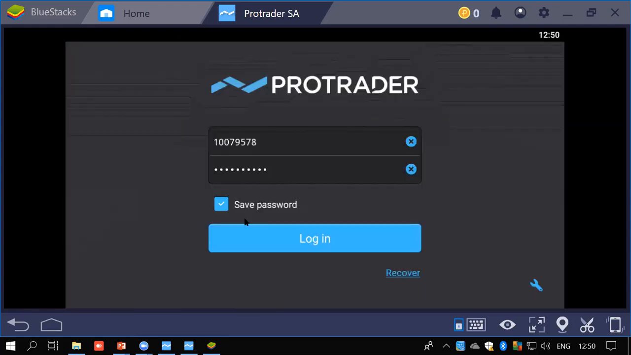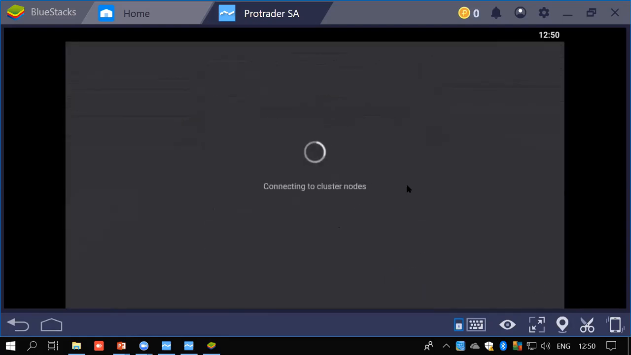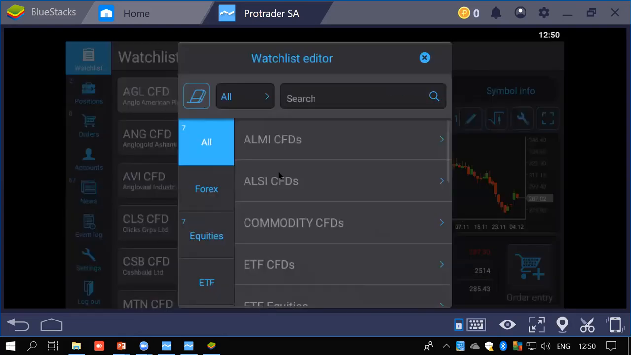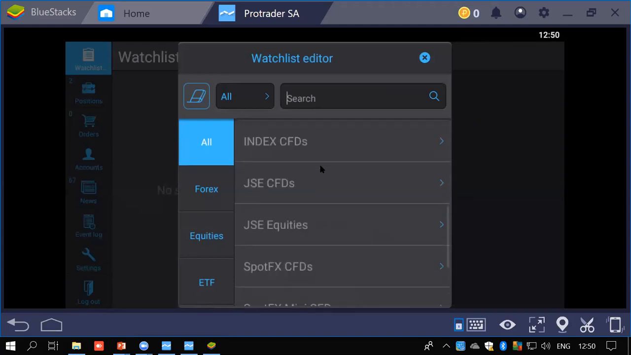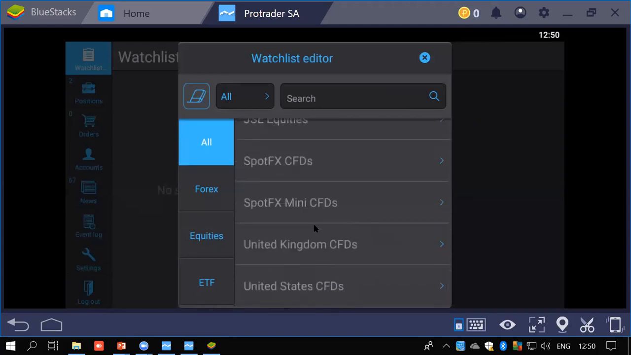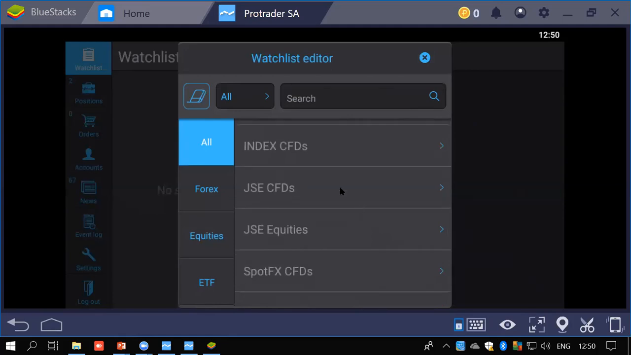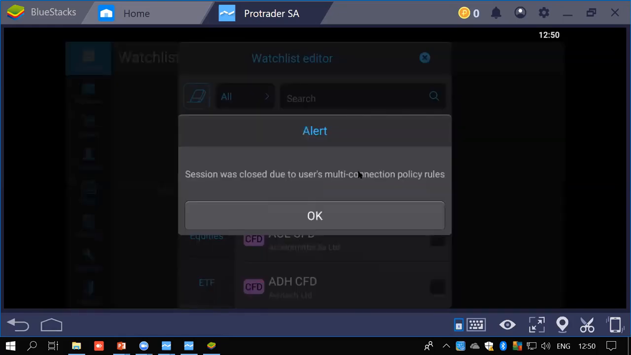Okay, let me just do this. Working on the live. Click on the pen. I scroll down. Which one do I go to? Give me a second. JSE CFDs. It can be named different on the demo as opposed to the live. But you want to go for the JSE CFDs.